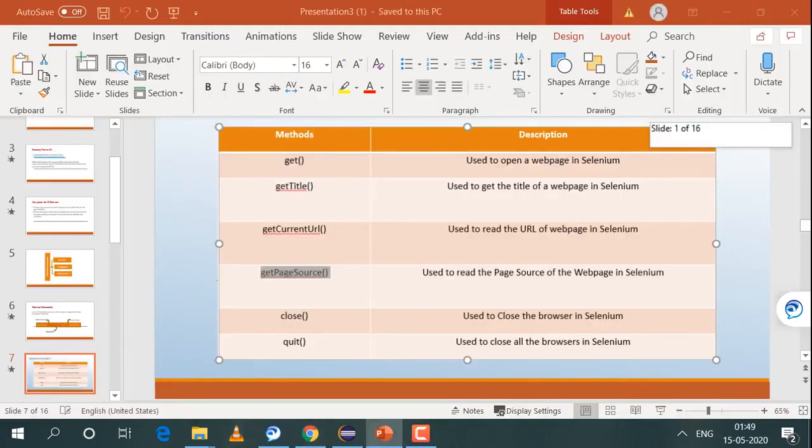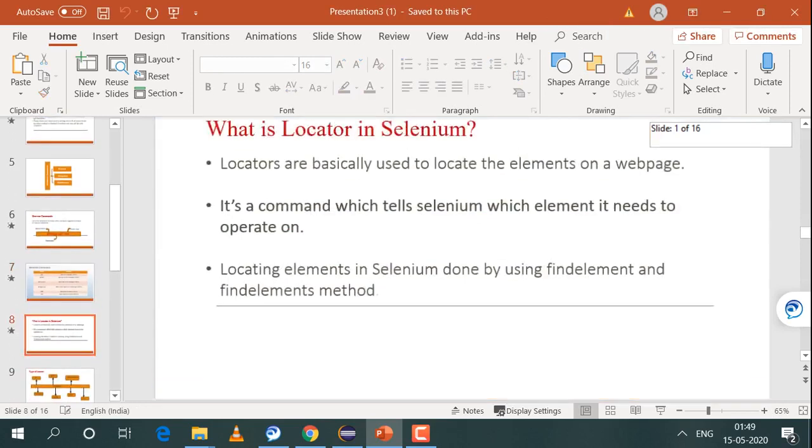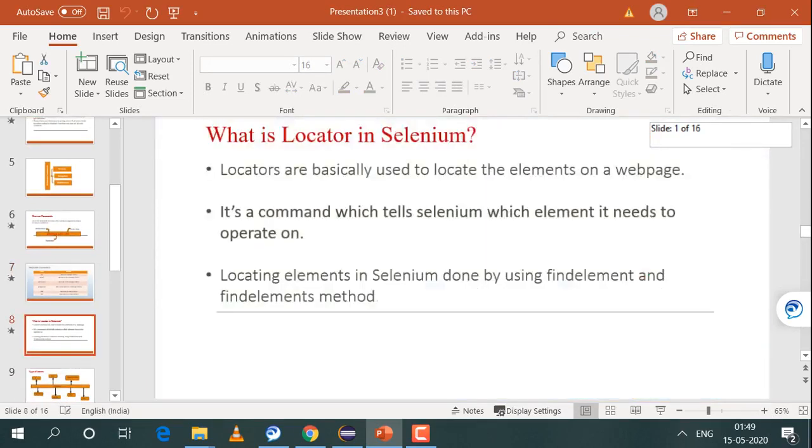Fine. Guys, we have covered launching an application in Internet Explorer, and after that we have seen some common Selenium commands. I'm again saying common, not all. After that we'll move to the locators part. Fine. So what are locators? As I said, this is a very important part of Selenium.